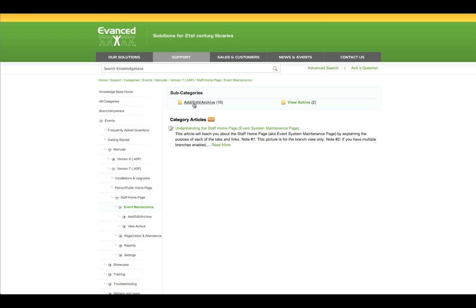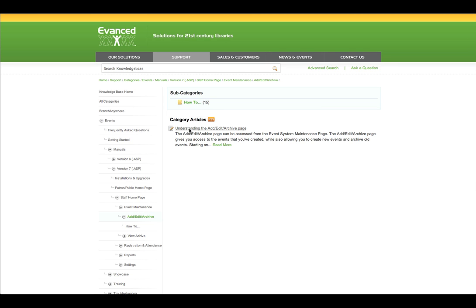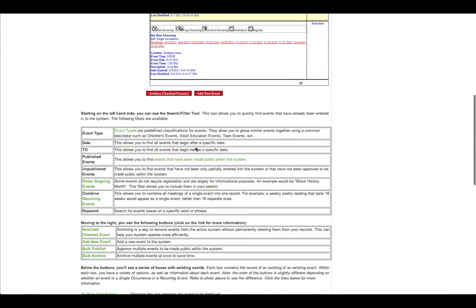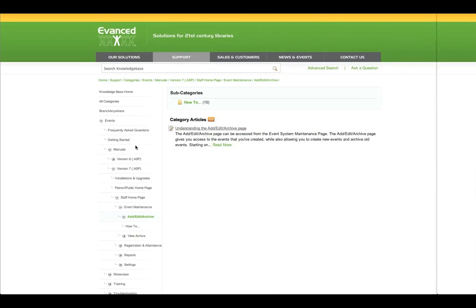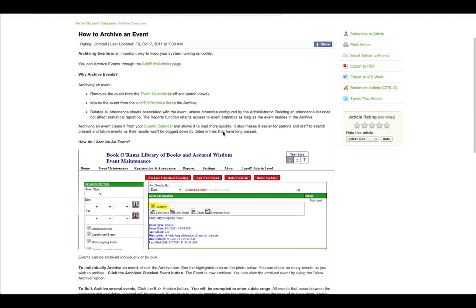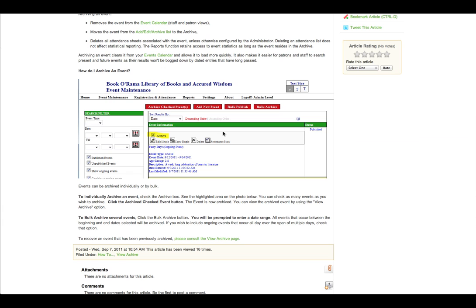If I go into Add, Edit, Archive, I now have an understanding of the Add, Edit, Archive, which means it's going to define all of the fields on the screen for me, as well as give me links to other areas in the database. If I want to know how to do something, we also have how-tos, which will also include videos. So if I wanted to know how to archive an event, I would pull that article, and I would be able to print this, and soon to come will be a video on how to archive an event in the Events module.